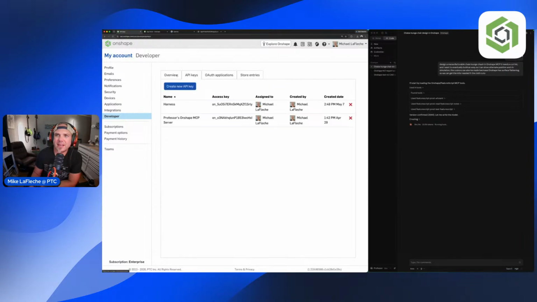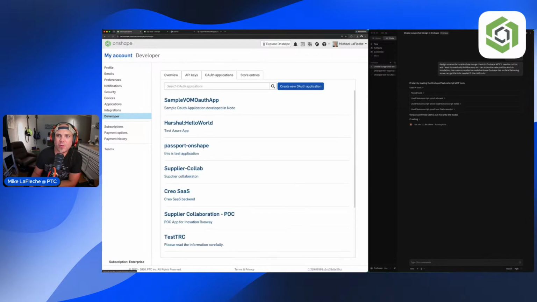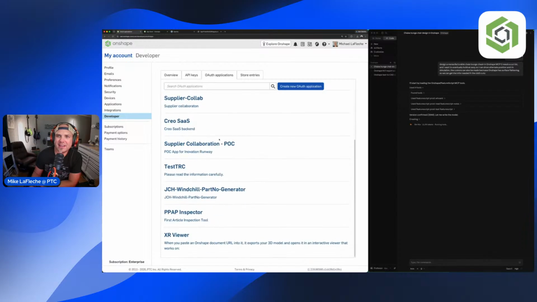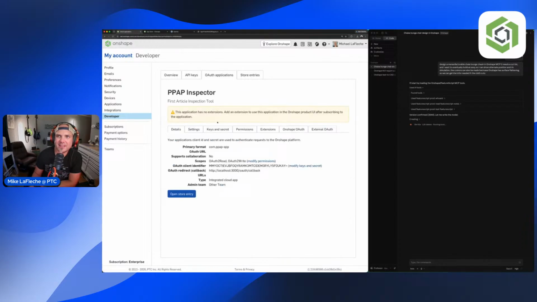And here are different API keys that you can access. You would need the secret and everything, so I'm not too worried about you seeing this. But here you can see, I have an access key to do other things in Onshape. You can also create OAuth applications that will sign in. Like I created this one here called PPAP inspector.